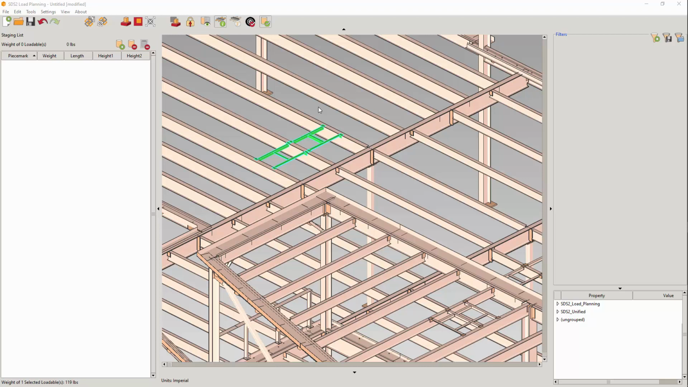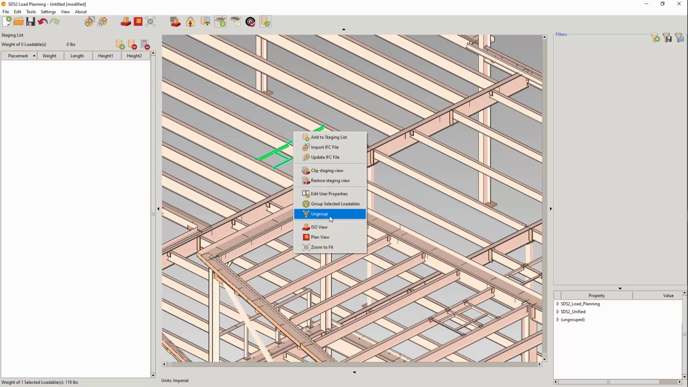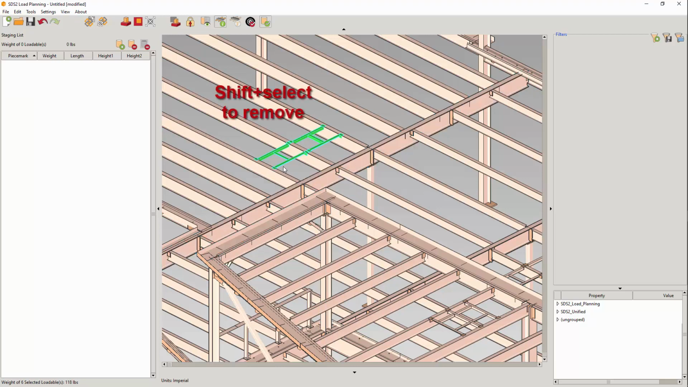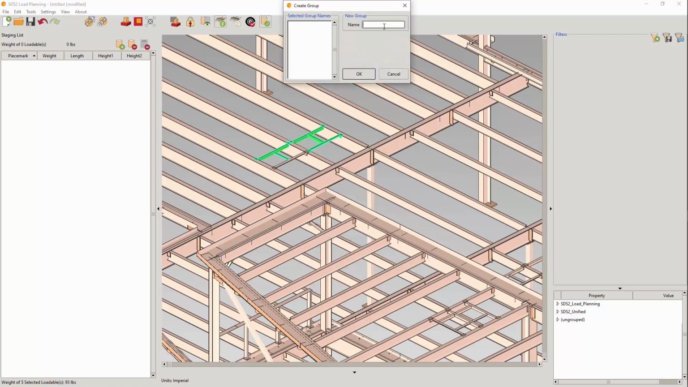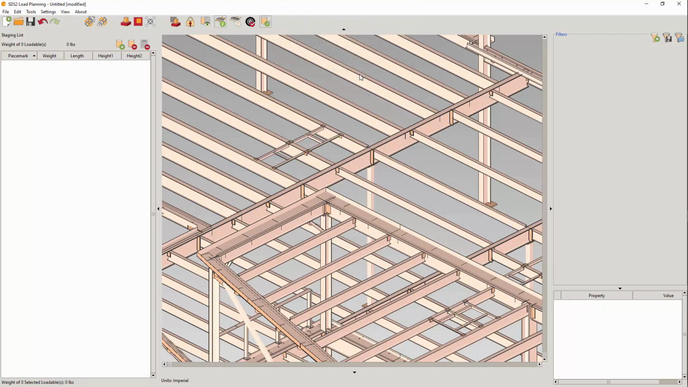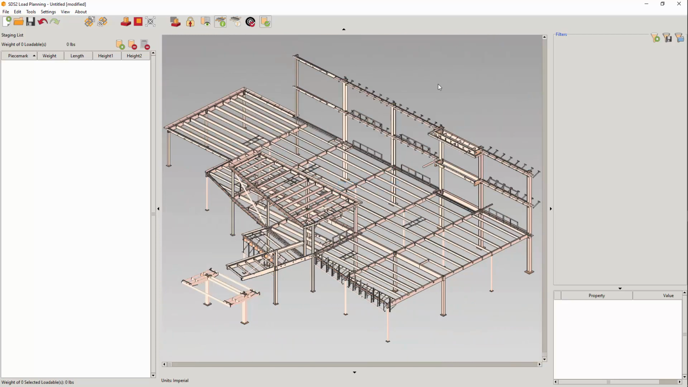To help with removing loadables to a group, when you ungroup, the loadables that are in the group will remain selected, allowing you to remove from selection loadables using the Shift Select option. If you make a mistake, undo can come to the rescue. This would be one of many of these quality of life items I mentioned that are within this release. I am sure you will appreciate some of these enhancements and new tools added in this release.